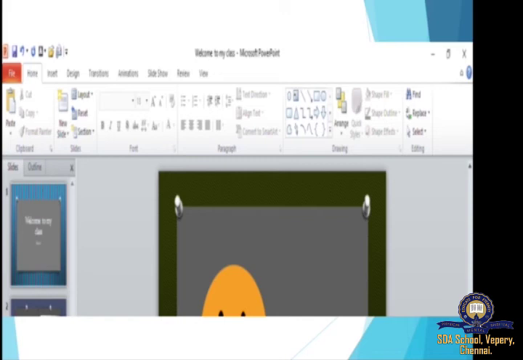Okay, then we have seen how to print the slides in a PowerPoint presentation. Usually we want to see them on paper. If you want to see the slides on paper, if you want to take a printout, how do we take printouts? What are the options available in the print option? It will be discussed here. And then what are the shortcut keys?